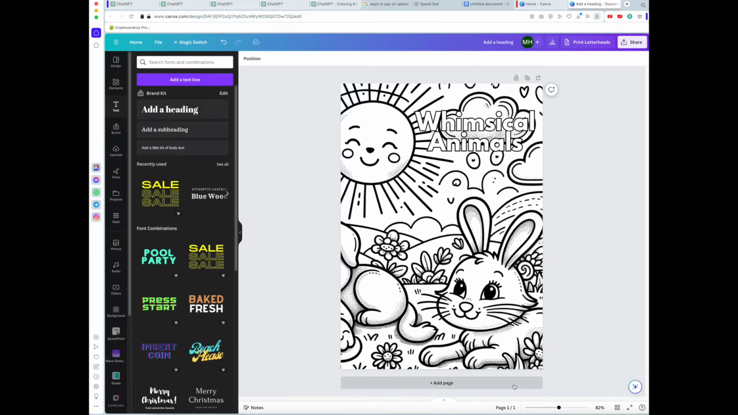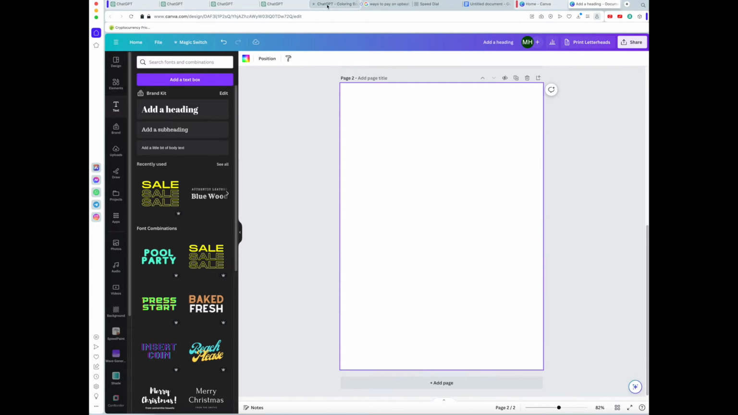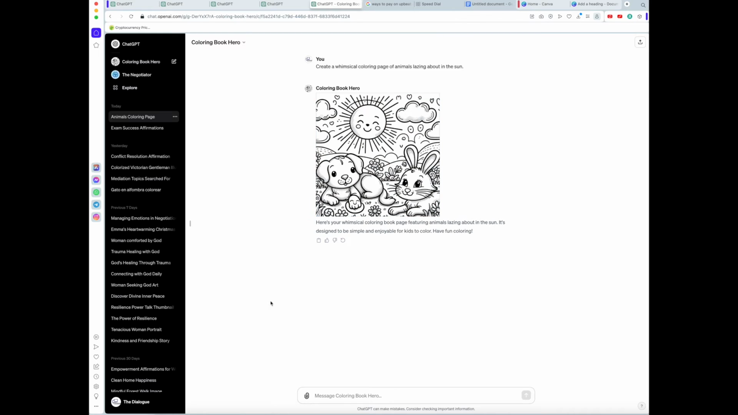Let's go and make a new page. So I'm going to go back into ChatGPT, Colouring Book Hero, and here I'm going to write the same, but for adults. And the difference is I said make it a detailed adults page. Let's see what it comes up with.